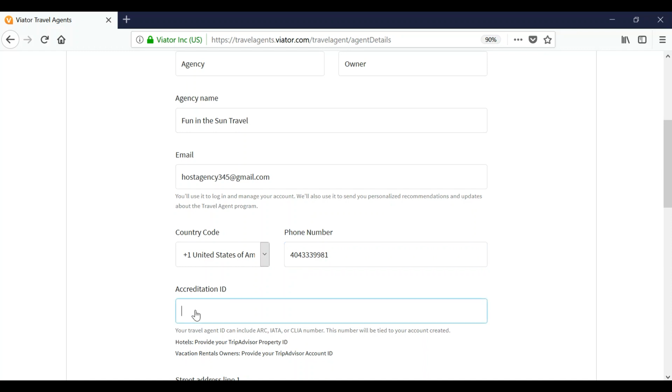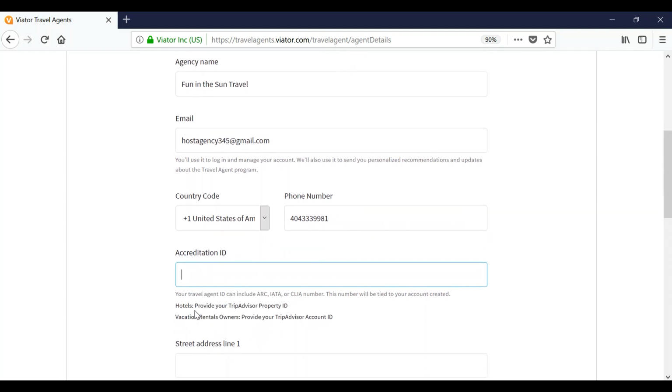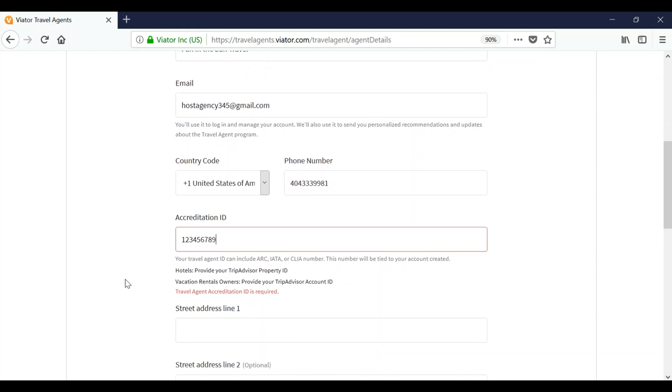Next, we'll put in an accreditation number. This will be tied to your account profile. It'll be different than the host ID number you'll receive once you complete the registration. You'll see here it gives examples on what number you can use. Just pick whichever one you feel like putting in there. It doesn't really matter for this process. And please note, if you're a hotel or a vacation rentals owner, you have specific instructions here on what number to use. In this case, I'll just put in a made-up number for the process of education.